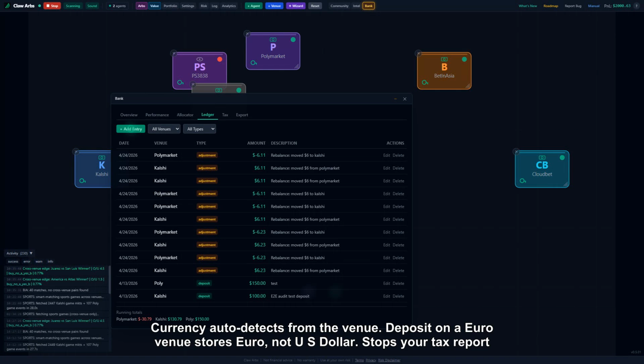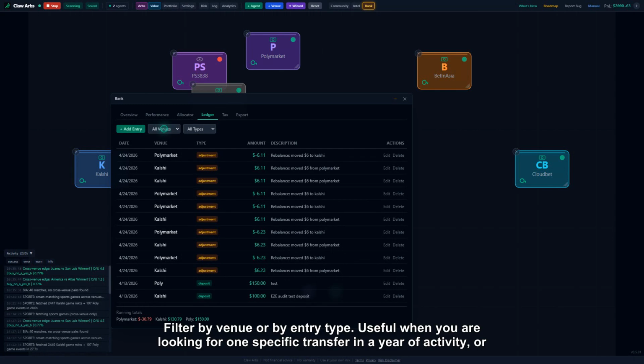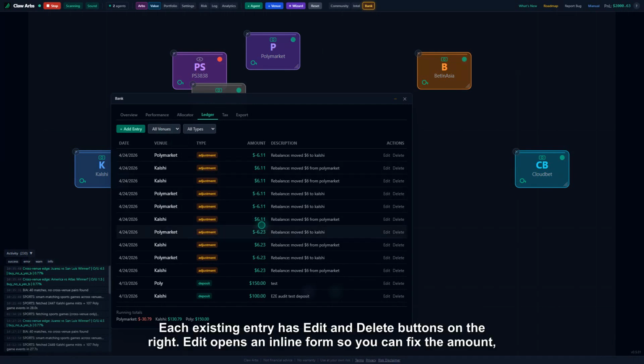Deposit on a euro venue stores euro, not US dollar. Stops your tax report from silently mixing currencies. Filter by venue or by entry type. Useful when you are looking for one specific transfer in a year of activity, or counting up only deposits to verify your cost basis. Each existing entry has edit and delete buttons on the right.